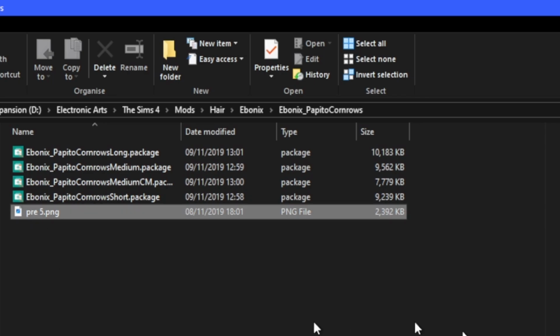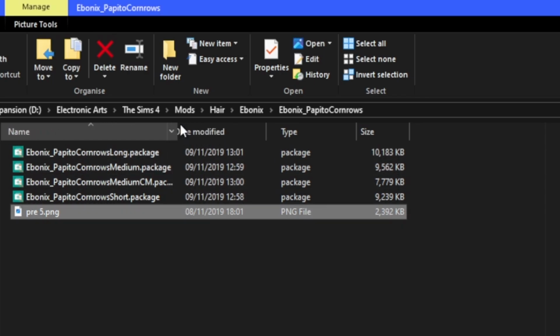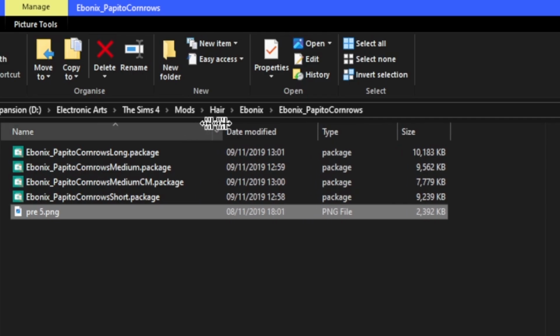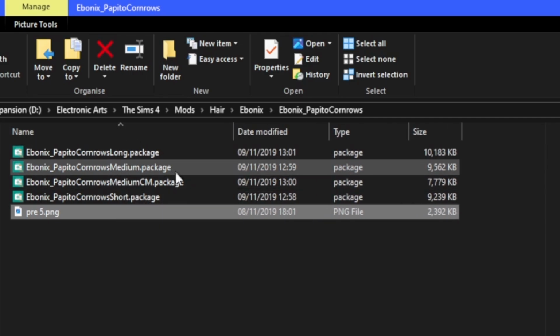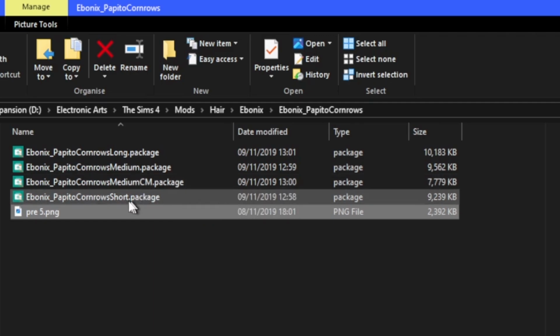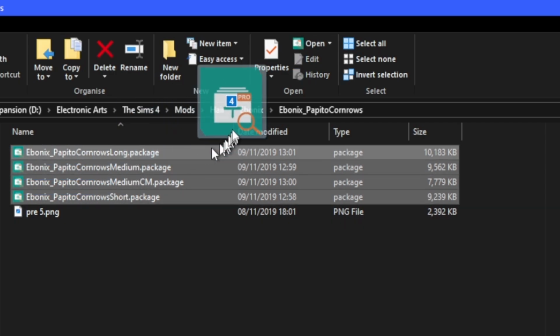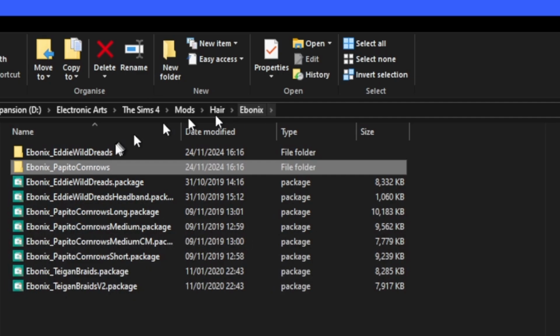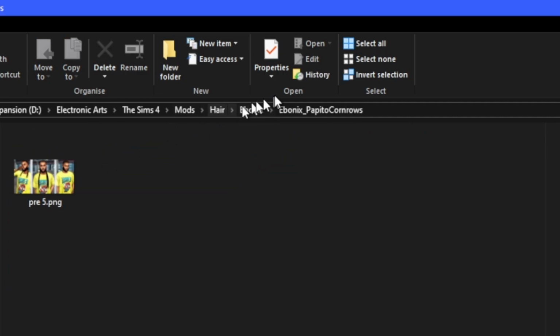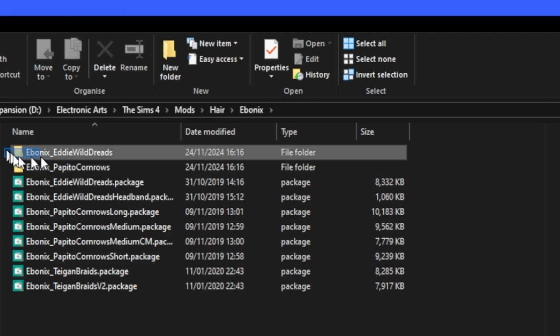Okay, as you can see, the PNG just kind of shows you, and this one actually comes with, oh, I hate it when that happens. This one actually comes with a long, medium, CM, I think child. This might be child maybe, and short. And I'm going to push that over into the Ebonics folder as well. And you don't need to get rid of anything unless they tell you to choose one. Oh yes, that's another reason why I chose Little Miss Sam. I forgot to mention.